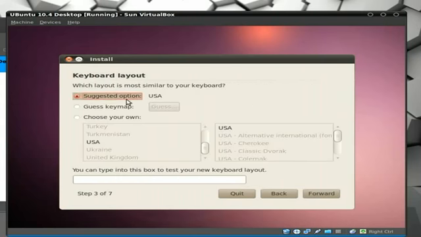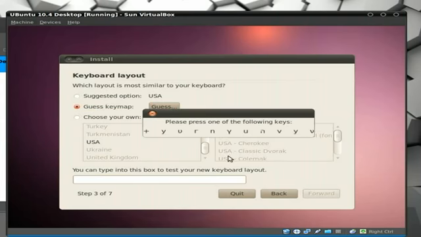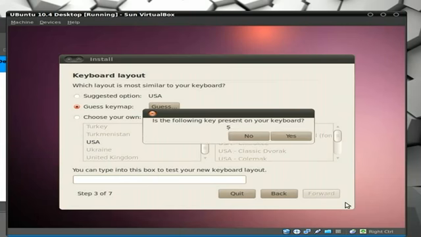In this case, I'm going to take the suggested USA. You can click the guess key map and then click the guess, and it will ask you to press the following keys. So we can press one of the keys, Q, press one of those, Z. Following key present? No, not on my keyboard. I don't see that one either, or that one. So it's going through and it's going to try and figure out what kind of keyboard we have.